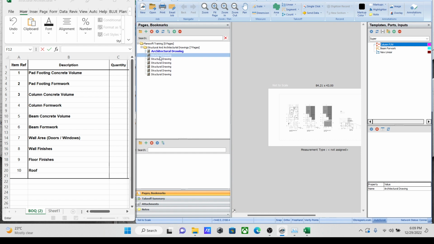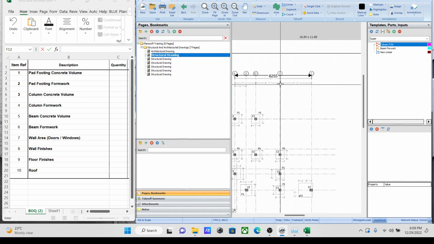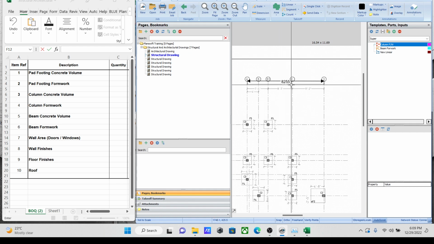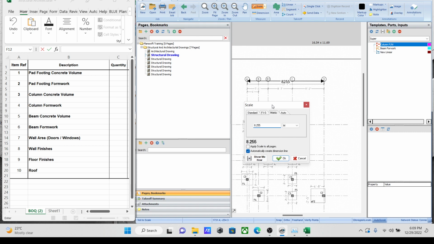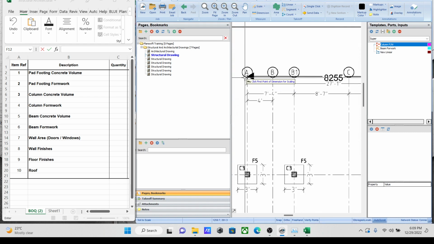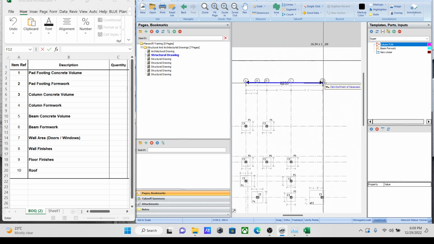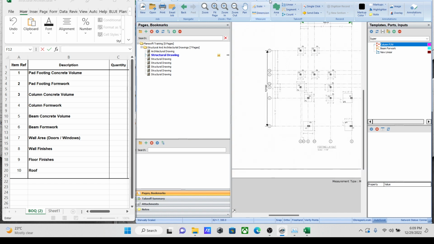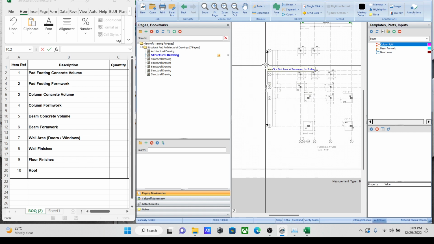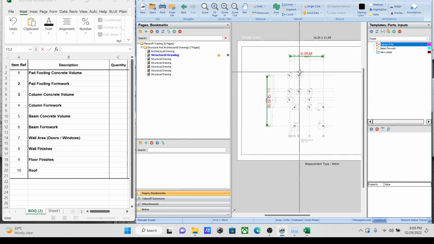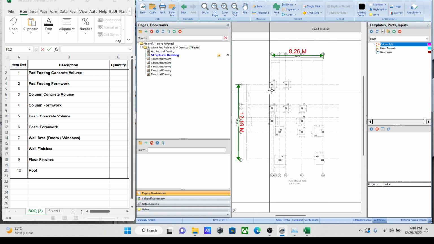I will go to this structural drawing and I will scale the drawing first. You can see 8225 here. I will go to scale and click on 8.255 and I will click OK. Then I will measure this distance. I will do the same to this vertical distance. I will click scale. This is 12.192 and I will click OK. Then I will measure this. Okay, now this is scaled pretty well.